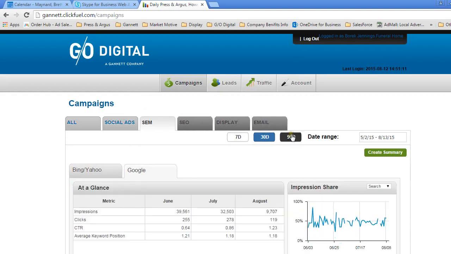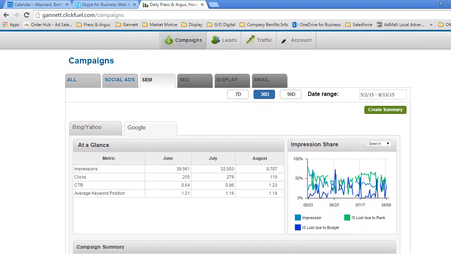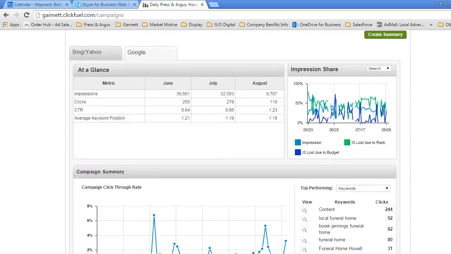We're going to look at Google real quick. 32,000 impressions, 503 for the impressions in July, 278 clicks, and then the click-through rate is averaging out. What we want to do is get the click-through rate to perform better over time, so more people are actually clicking through versus the impressions that are coming out there.